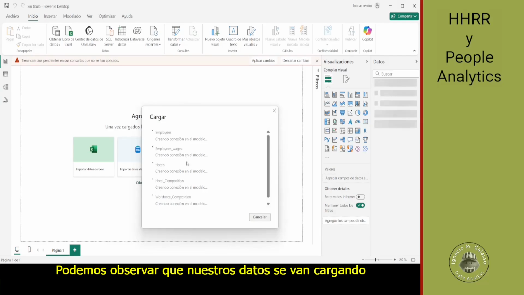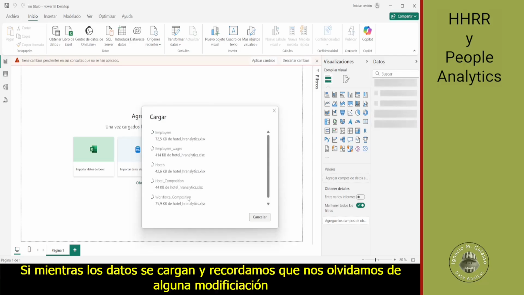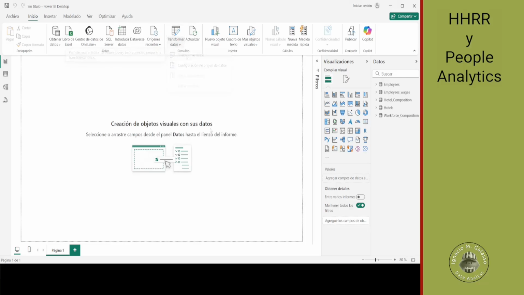You can see the data is loading. If we need it and we want to delete or change another value, we only have to open Power Query again and we can go back. Now we are ready to work with our data.